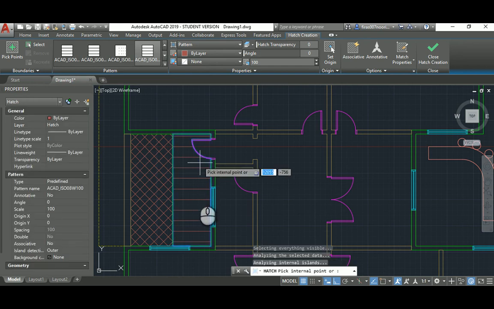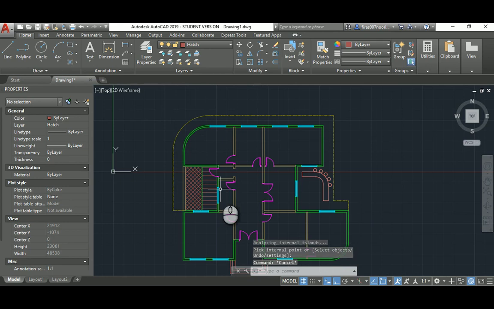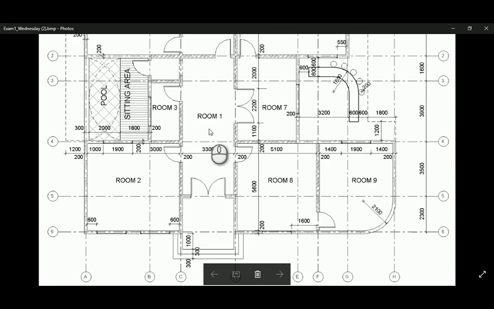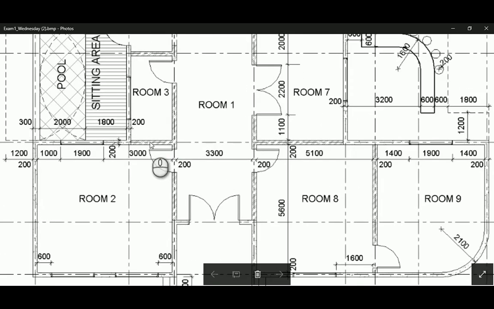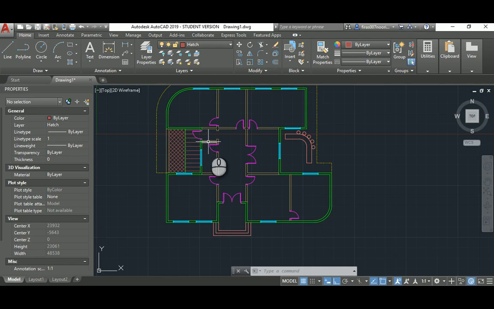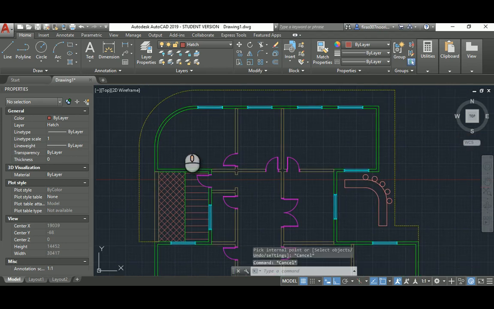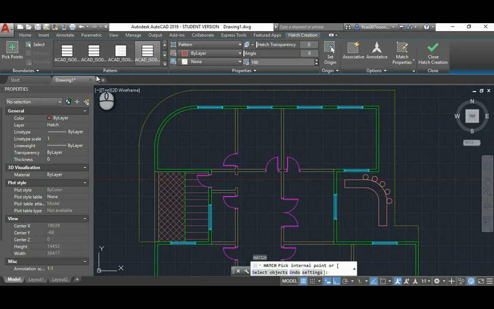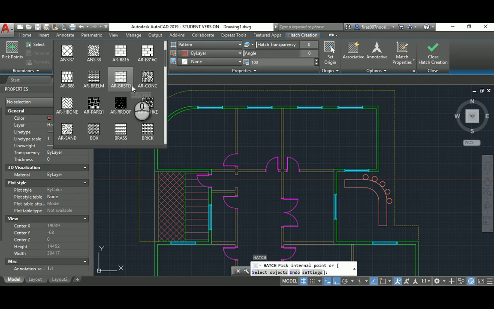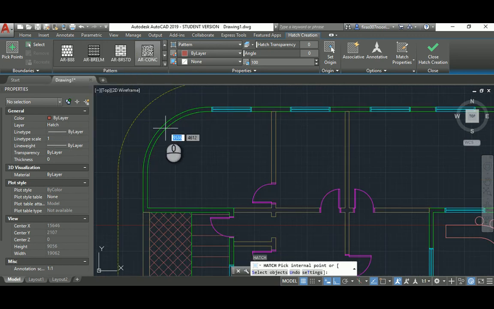I'm using just the pick point method. See this one again if you're not really catching it. Now there are two types of patterns again. You can see those two lines on a 45 angle for the partitions and the concrete for the external walls. So to do that, again, I'm going to type H space. Let's pick the concrete one. Yep, here we go. Try to see the overall area before you pick.